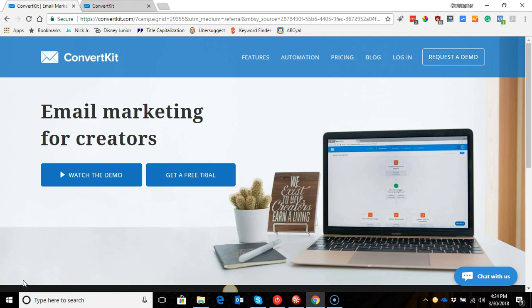Now, if you're not familiar with ConvertKit, it's basically an email marketing tool. So it allows you to send emails out to a list that you might create on your blog or website. And it does so many things more than most traditional email service providers do. And that's one of the reasons I love ConvertKit, and I'll get into that here in a little bit.